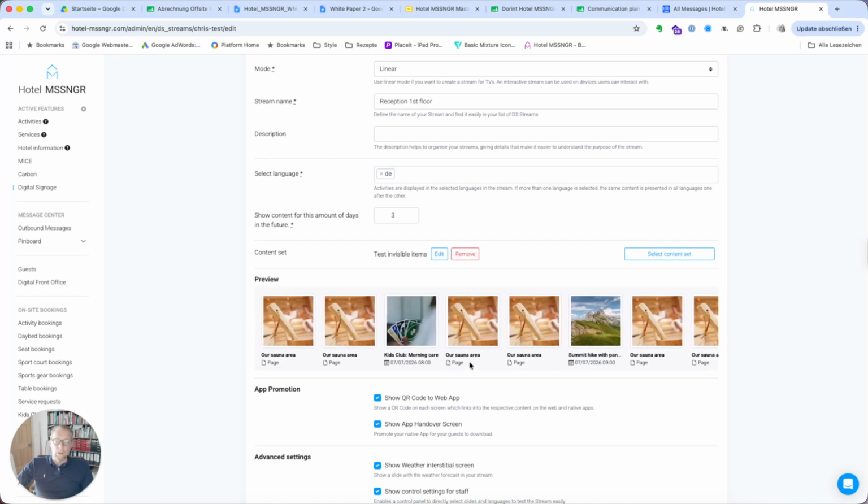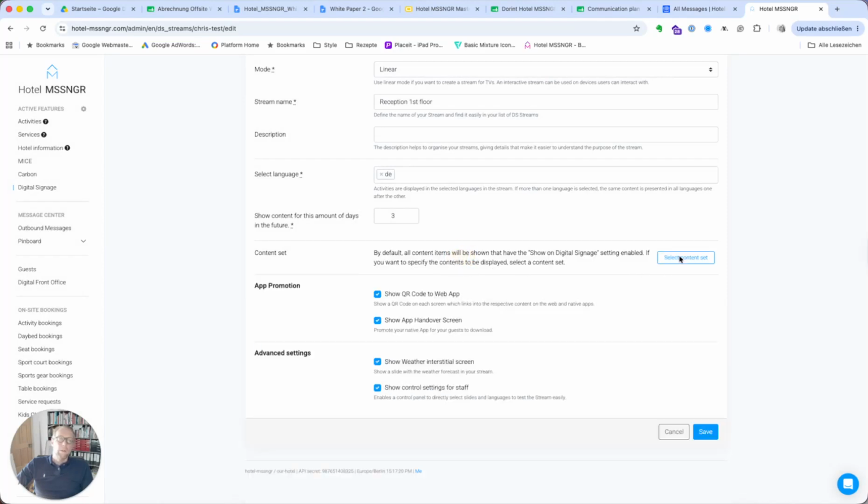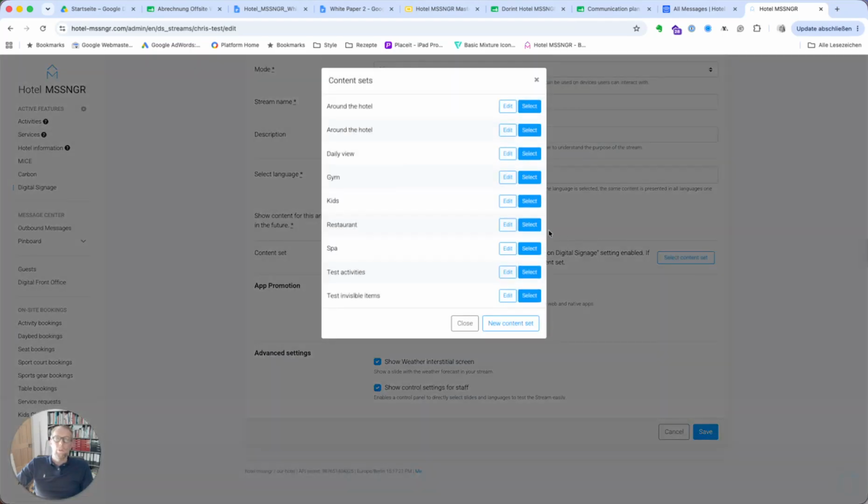You see something like a called page, which is an A to Z hotel information content, and you see something with a calendar icon, which is an activity item. I'd like to show you how to change the content set. Right now, we have a content set called test invisible items, which of course doesn't make sense, and we would rather like to select a content set, for example, kids.